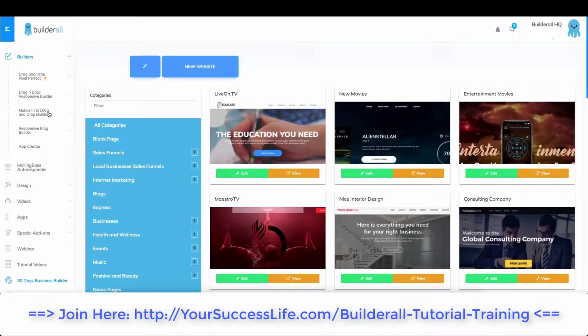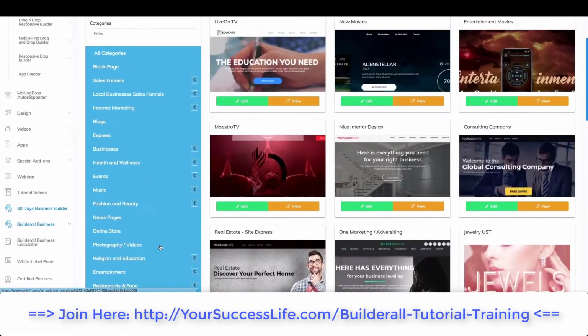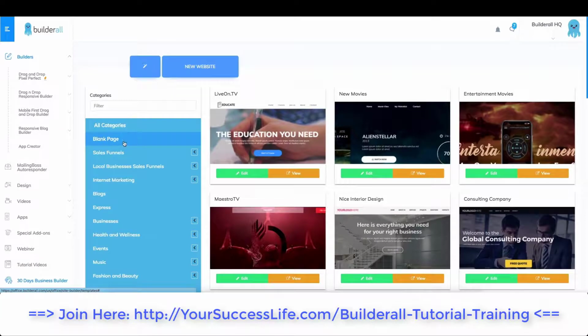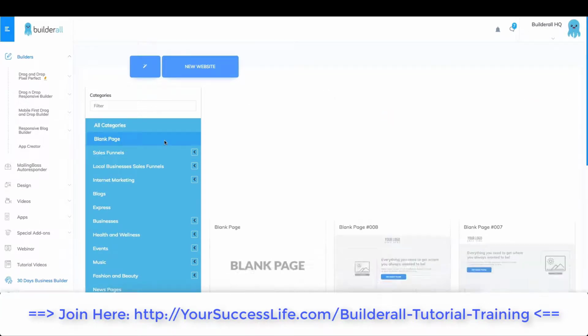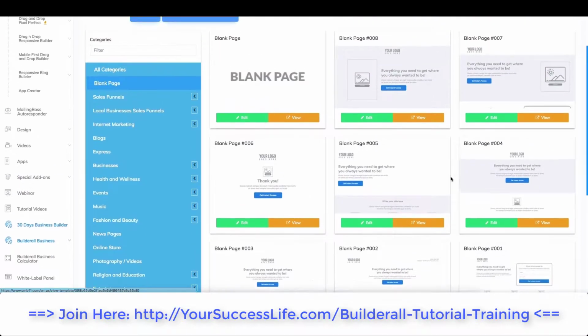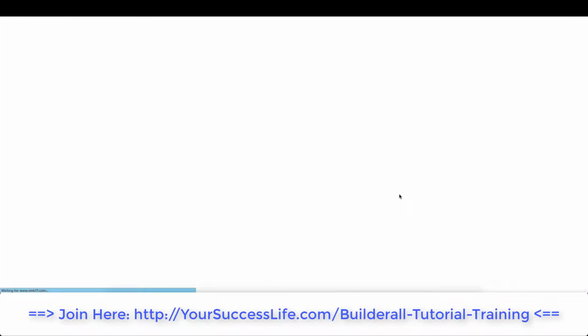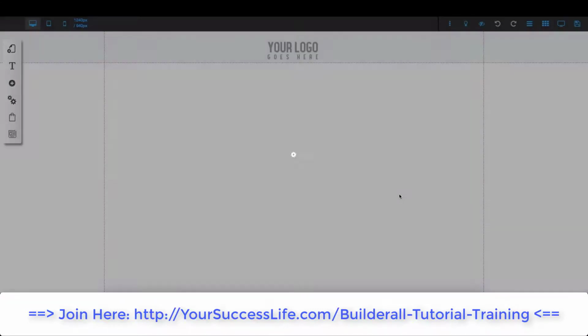You start by choosing a template of your own. You can either choose any of these between these categories, or you could also start with a blank page. We'll also have different templates for the blank page, and you can choose which one best fits your needs. So go ahead and click Edit so you can jump into the editor and start making your website.